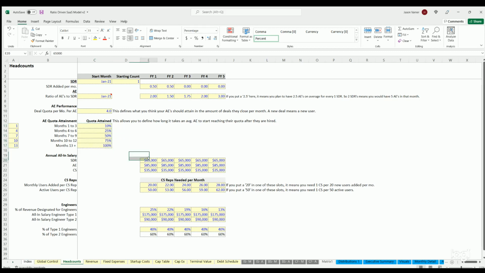And then based on the salaries of the SDRs, AEs, and customer service reps, that will drive your operating expenses for those employee types. You also have ratios for customer service reps. So this says based on the monthly users added, essentially how many CS reps do you need. If you put 20 here, it means for every one customer service rep, you can handle 20 new users added per month.